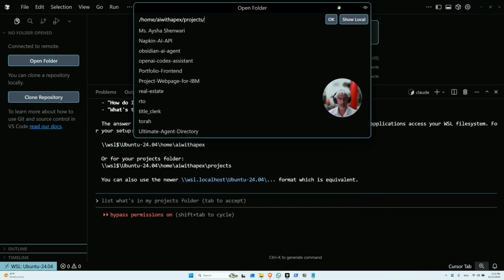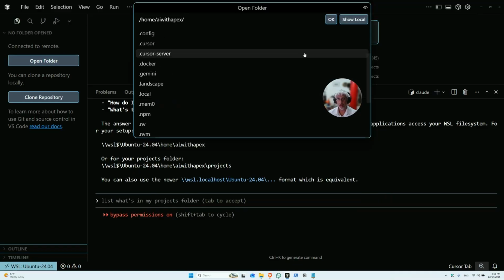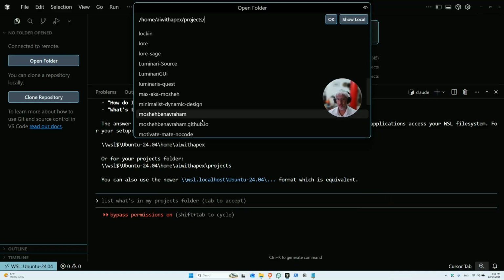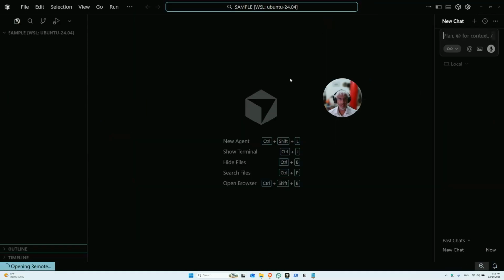And then we can skip out of that and redo it. Open folder, projects, and then sample. Boom. And then OK. And now within my IDE, I'm set up in that new folder.